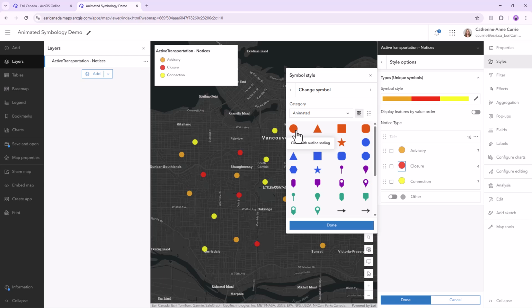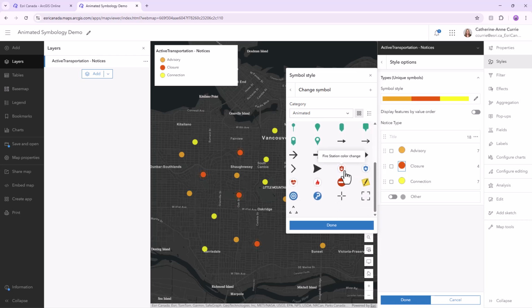Hovering your mouse over a symbol will allow you to see what type of animation the symbol has. Click on a symbol to see it applied to your features on the map. At the bottom, you will see there are even animated symbols for specific features like fire stations and hospitals. For this example, I will choose the roadblock color change symbol.